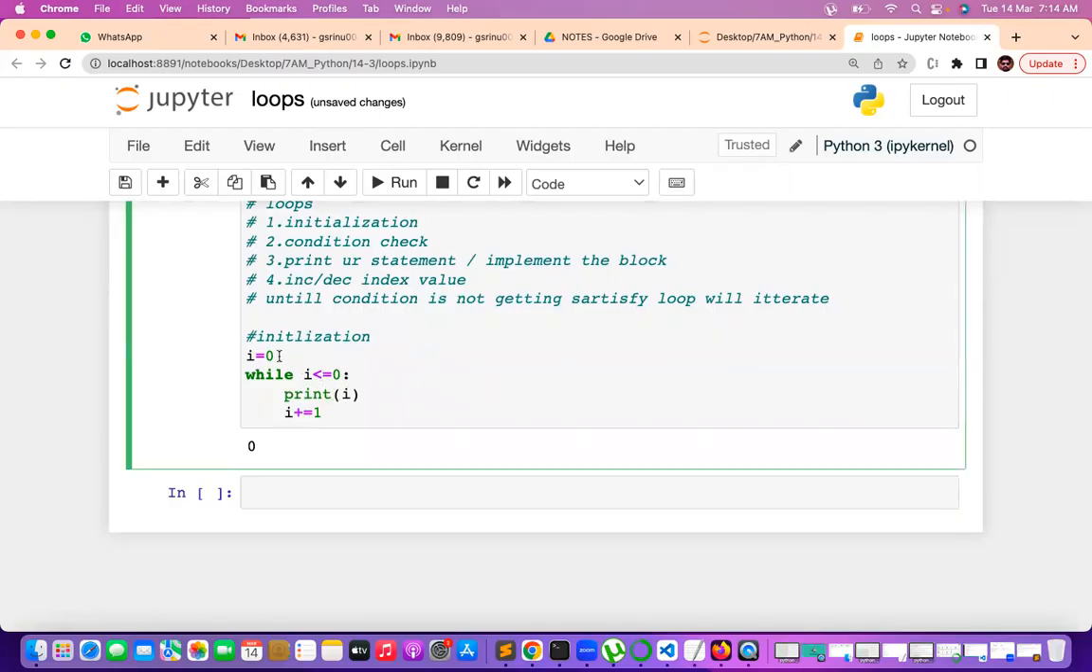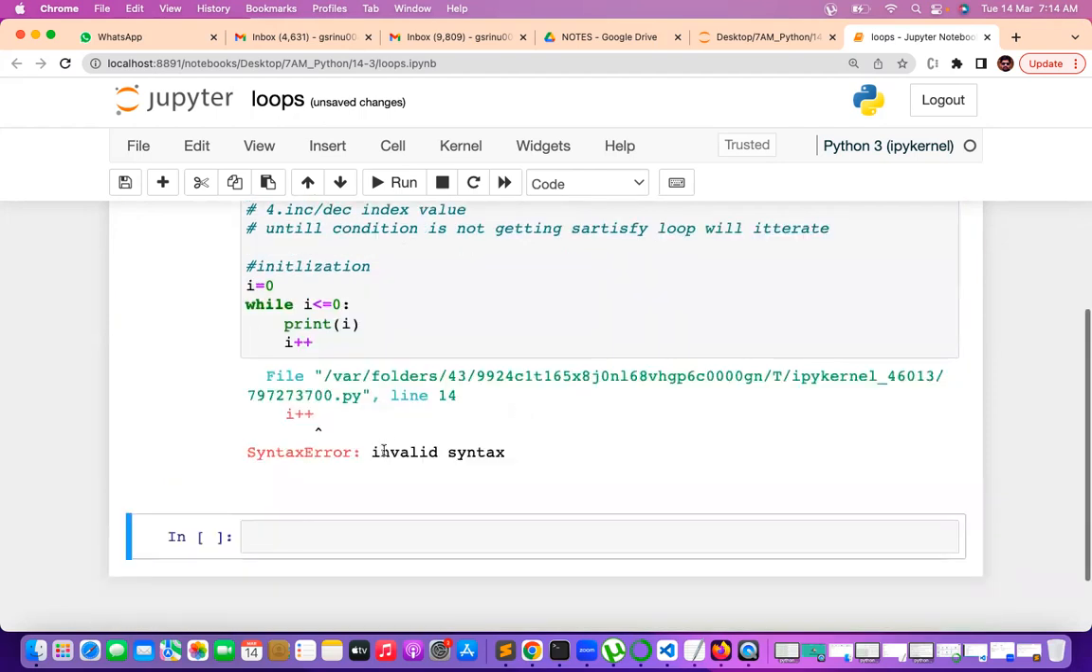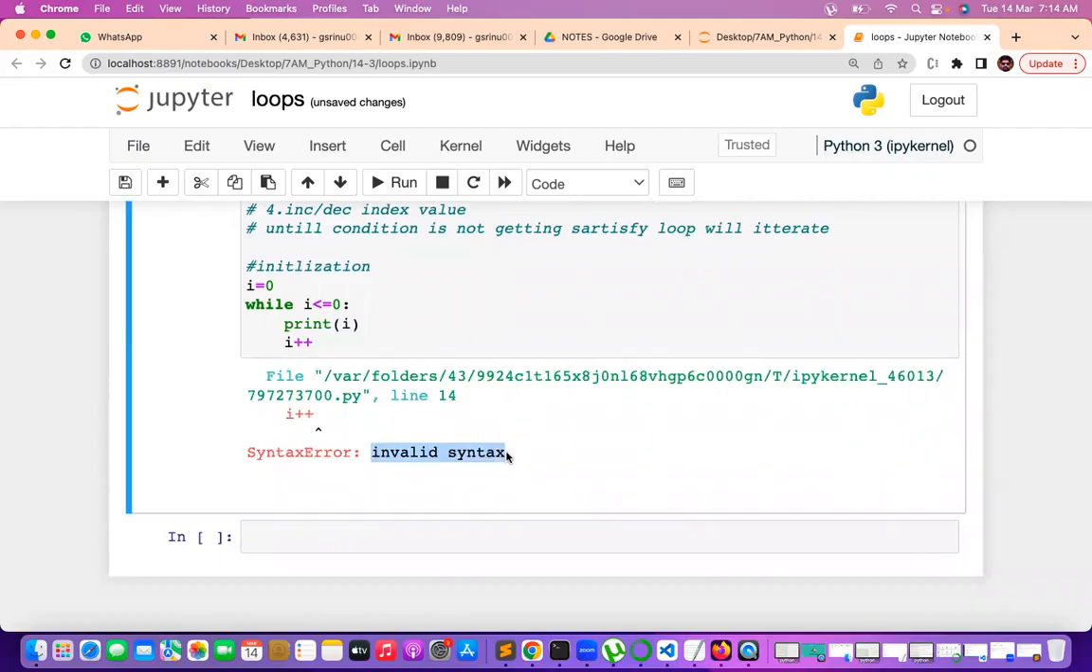i is equal to 0. If i less than or equal to 0, print of i, then i plus equal to 1. So i plus plus is not working. i plus plus is from JavaScript basically. In other programming languages, maybe you will use i plus plus. But this is invalid syntax. This is not an increment operator for Python.